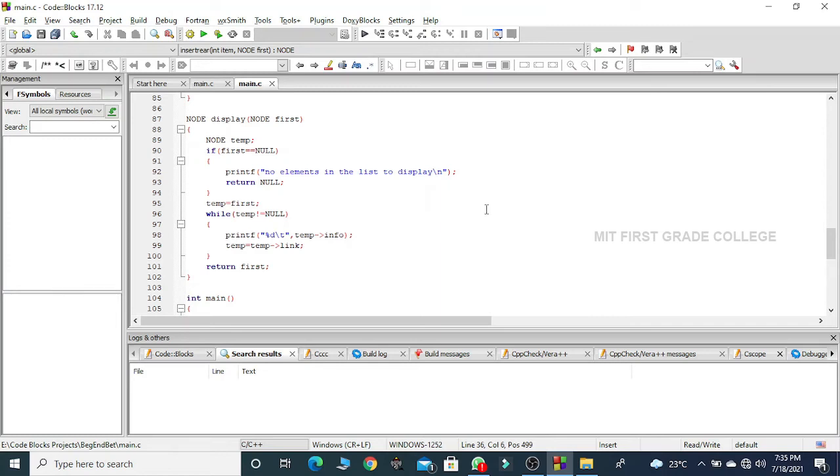Where do I find the address of the next node? It is there in the link part. So I assign the temp's link part to temp. So now after that assignment, my temp will be holding the address of the next node in my linked list. Again, I go back and check the condition: if temp is not equal to null. If it is not null, then I again enter the while loop. I print the info part of the temp, and I assign whatever is there in the link part.